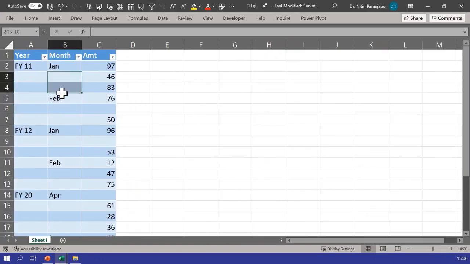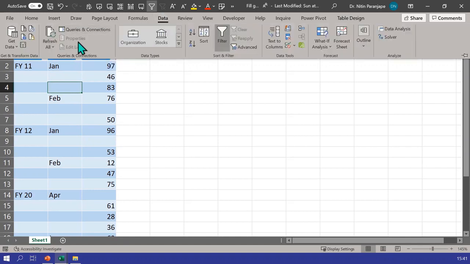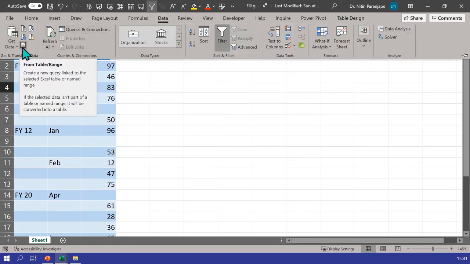Now remember, we want to fill these gaps. The data column gaps we don't want to fill because they have a business meaning. These are not business meanings. In fact, this is confusing. In this case, I will show you how to do it in Excel itself to save time.